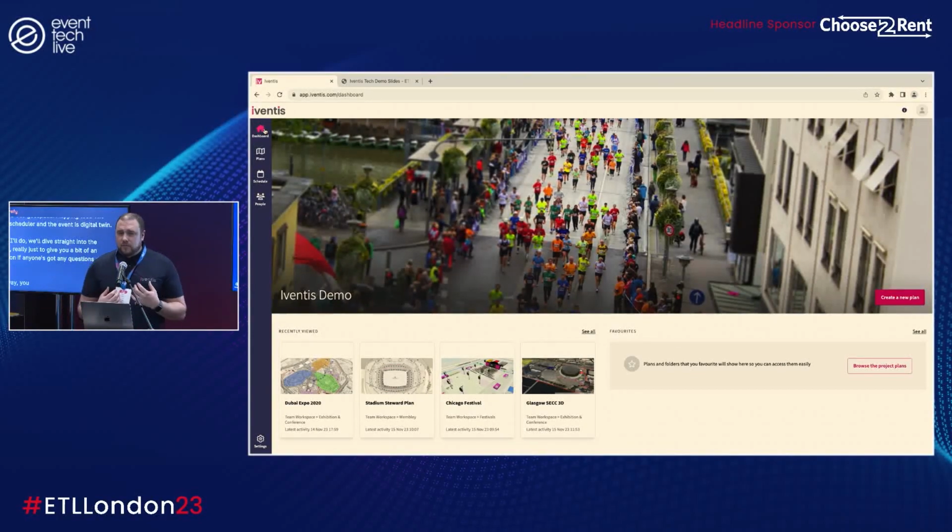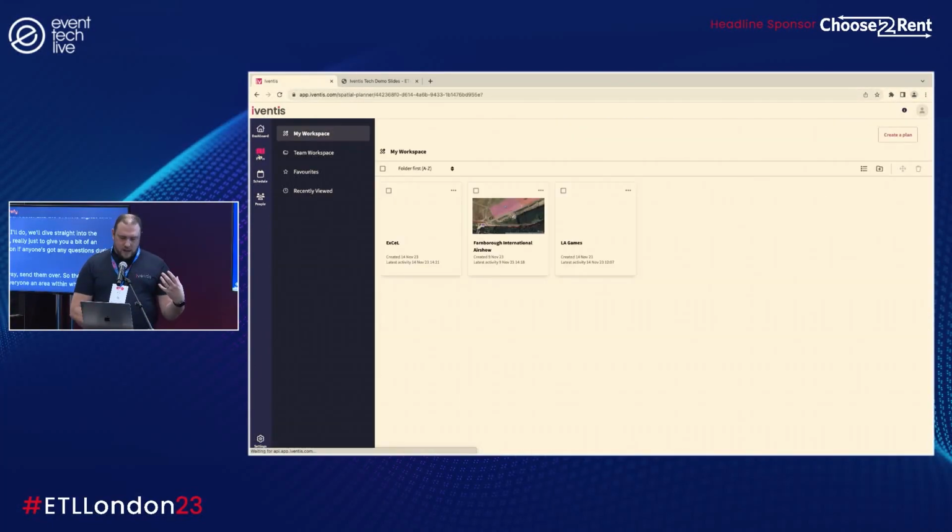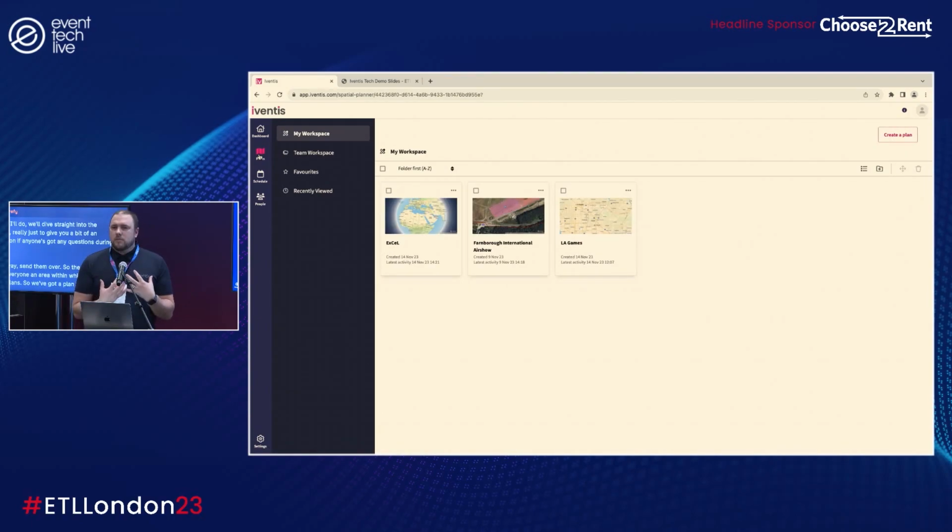So the first thing is giving everyone an area within which they can create plans. So we've got a plans section here, which will give you your own personal working space. The idea being that if you want to trial and test things out, you've got the ability to do it in a way that doesn't affect a live plan for something, say, like Dubai 2020 Expo, which would probably be horrific and scary for the organizer.